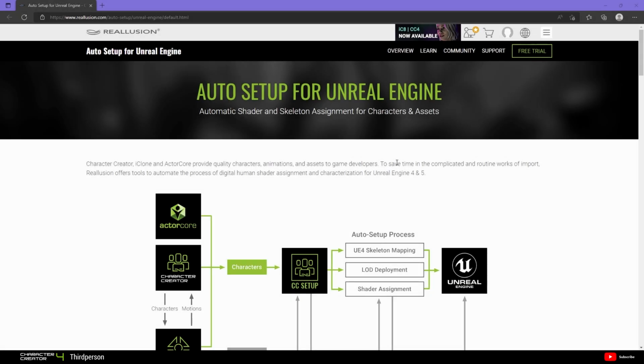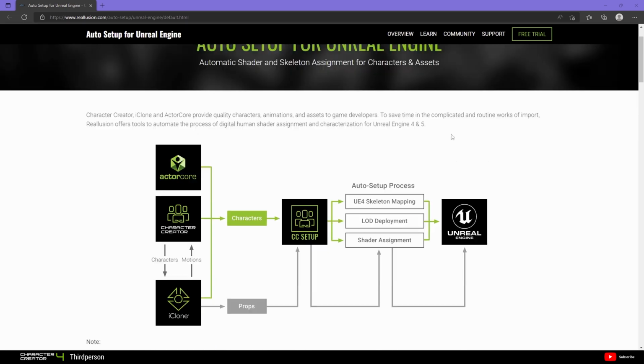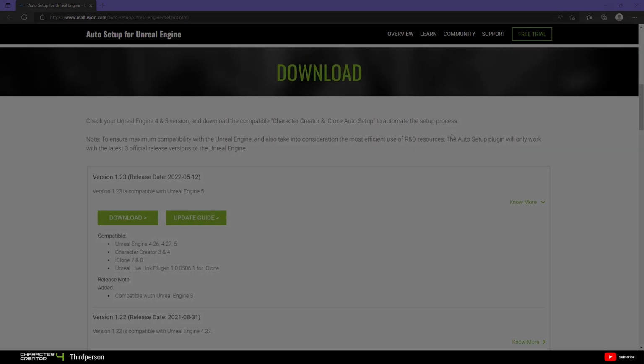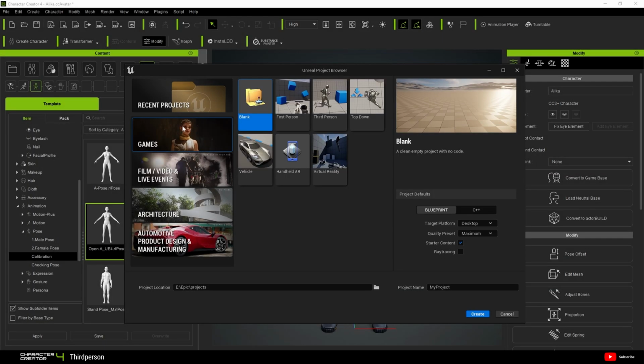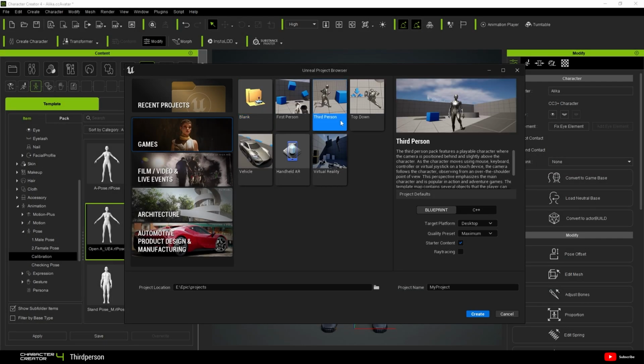In order to continue with the tutorial, you're going to need the Auto Setup for Unreal Engine plugin, which is available from Reallusion. Leave Character Creator open for the time being. For now, we're going to open Unreal Engine 5. Create a new project, a third person project, and name this project whatever you desire.